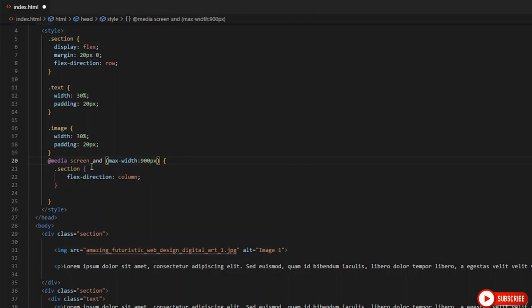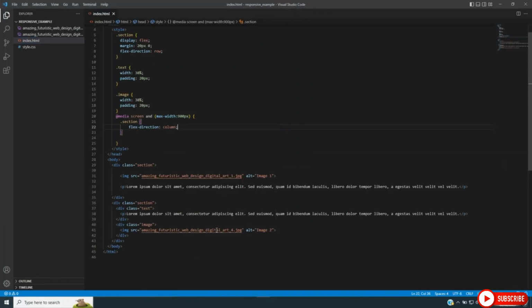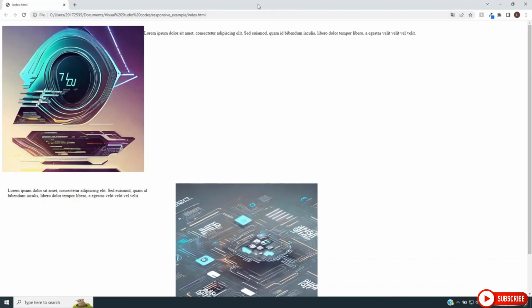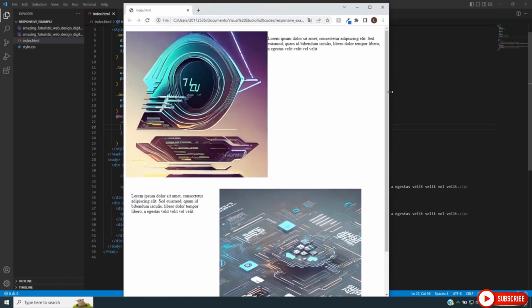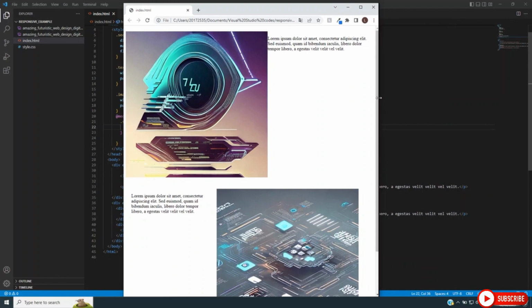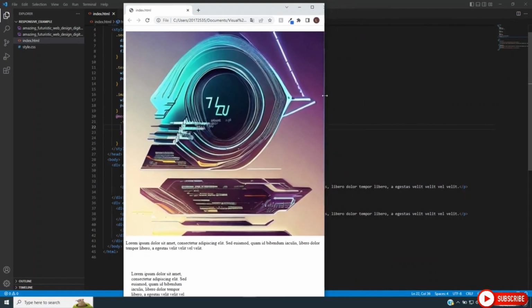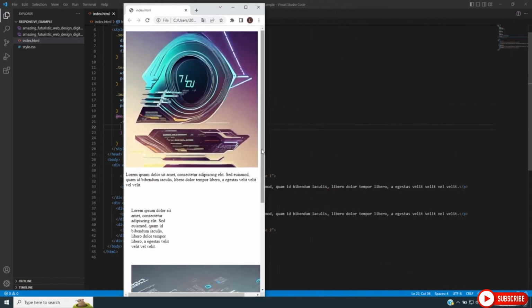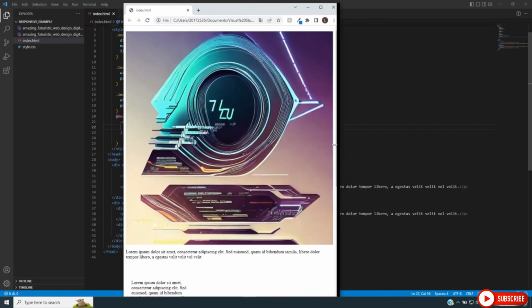So right now what this should do is, in the regular screen size, the flex direction should be row. And then once we drop below 900 pixels, it should switch to being a column, so they should be stacked vertically. So let's hit Ctrl S and let's hit preview in the default browser. And there we go. Now if we make this window smaller, right here you can see nothing really changes. But once we drop below 900 pixels, right there, it switches to being stacked vertically in a column.